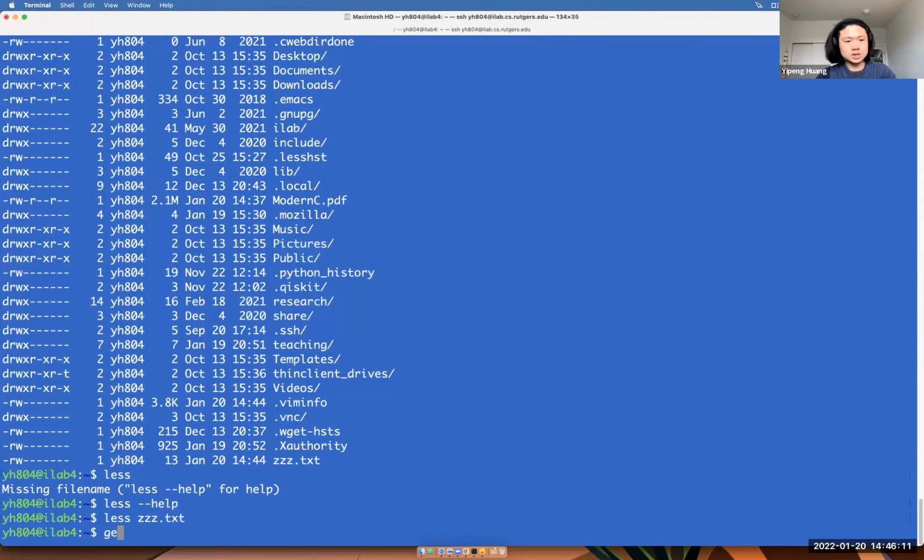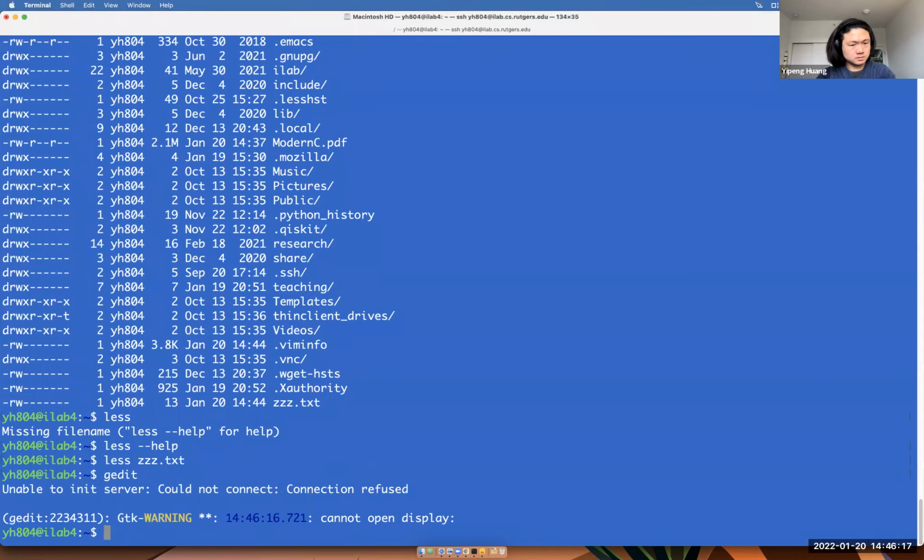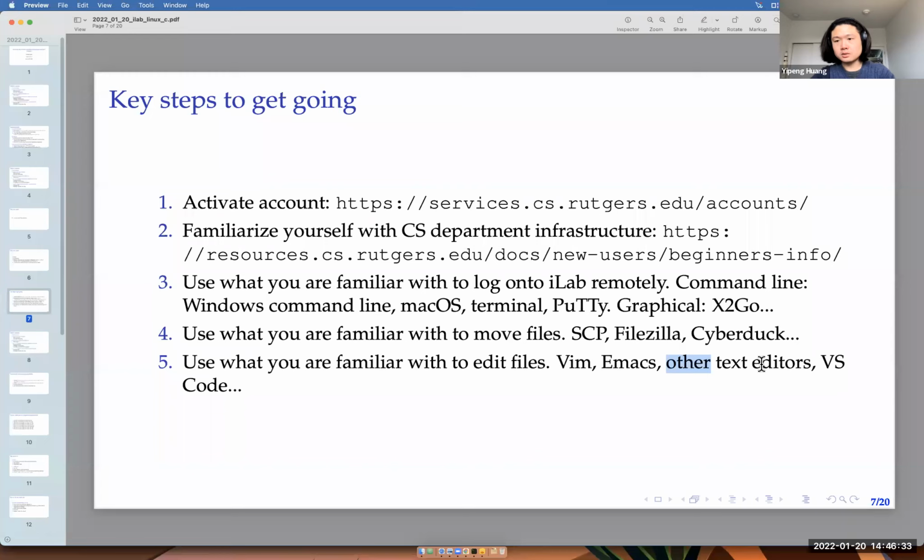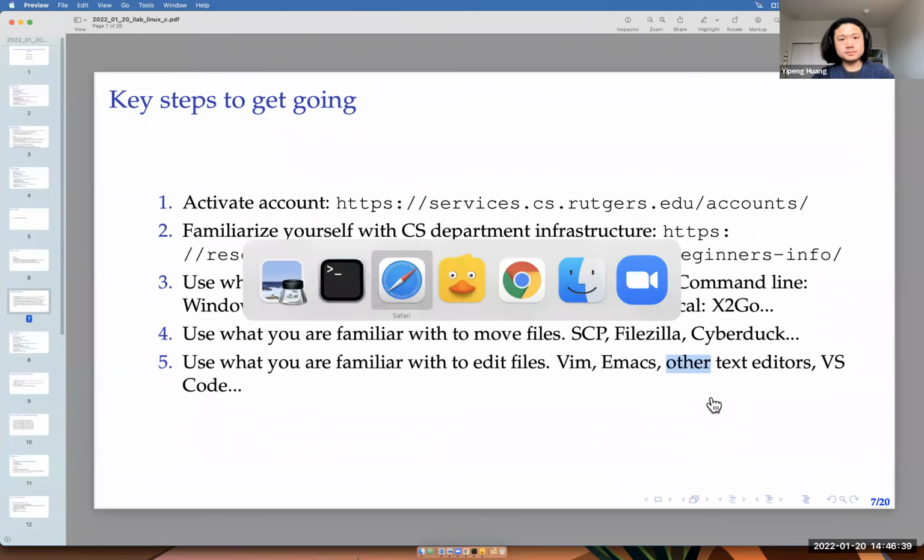So for example, you can say gedit. There's gedit. Okay, there is no gedit. We'll come back to this, right? So this is another way that you can consider if you want a text editing environment. Let me go to another way where you can use the FTP program.